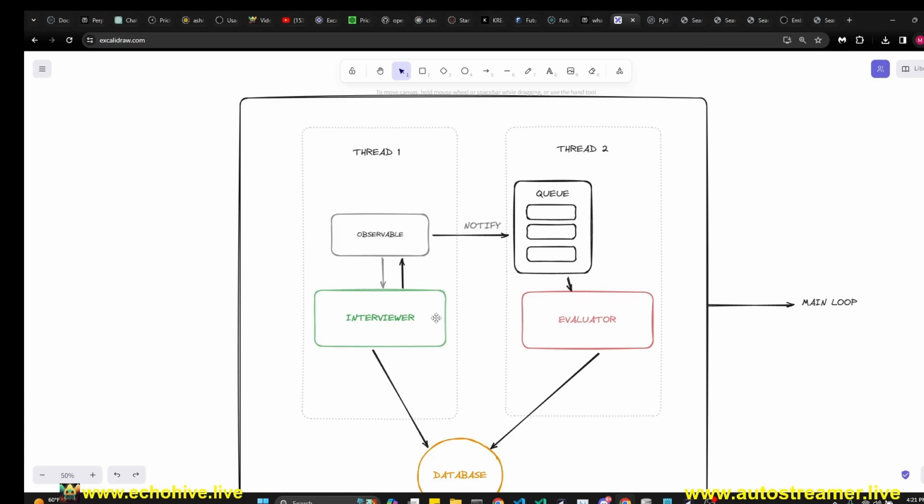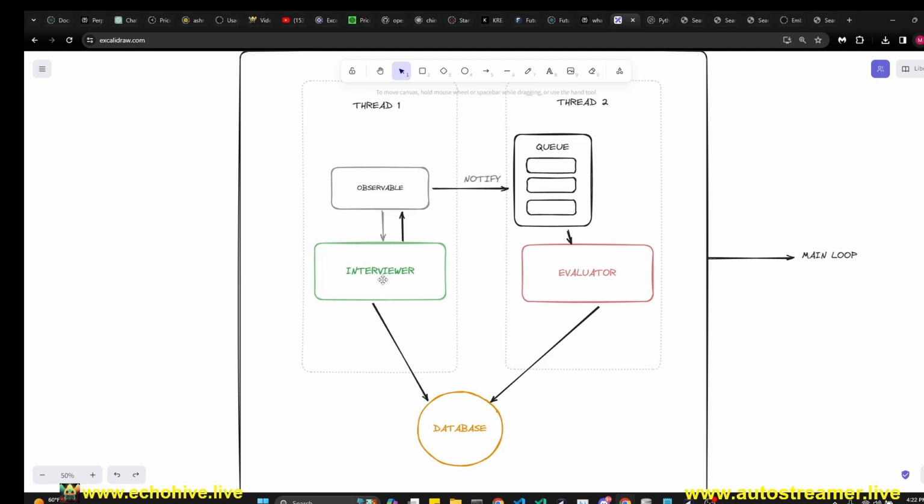So essentially, when the interviewer is conducting the interview, after each question and answer pair, the observable's notify observer method will put those into the queue, and the infinite loop process notification will actually continually run the evaluator and get evaluation, and both the question answer and evaluations are written to the database from two separate threads.